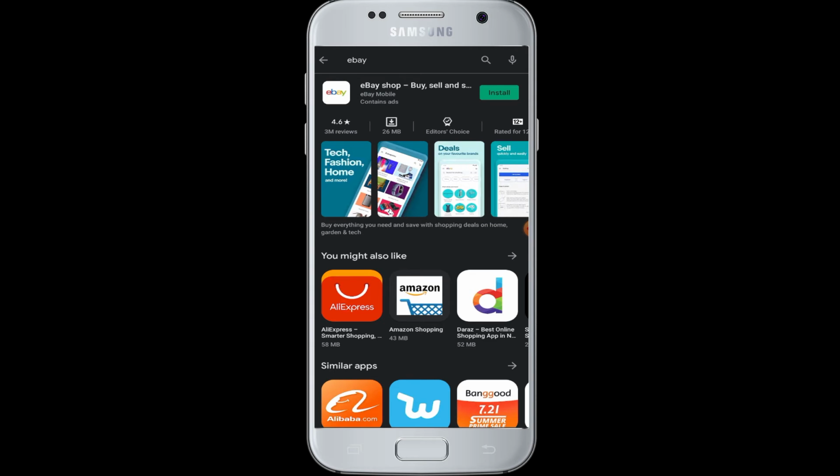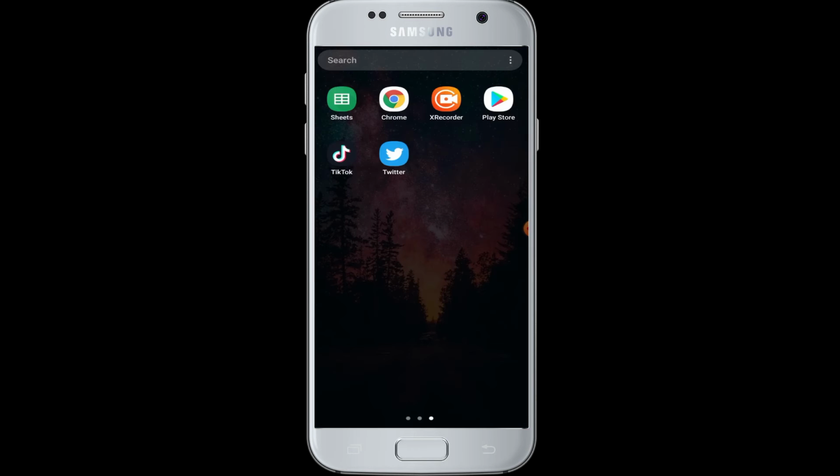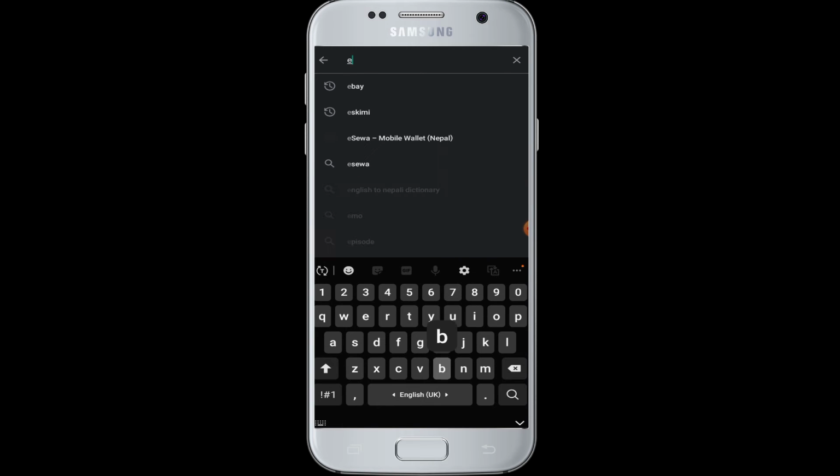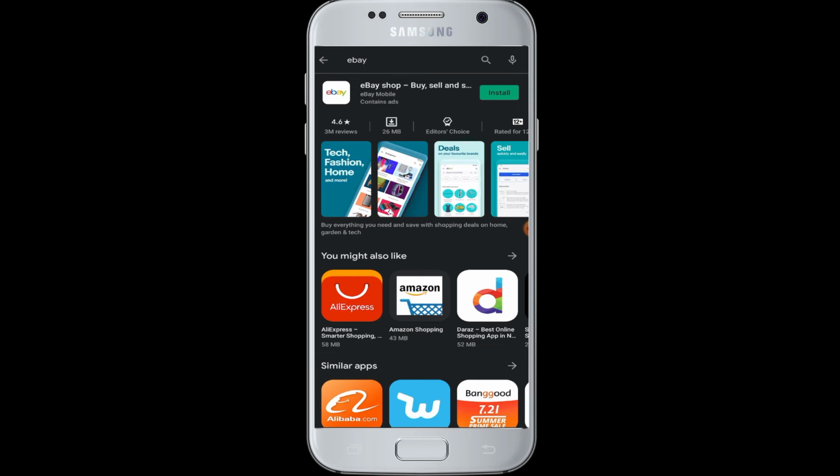You can download the eBay application freely from the Play Store on your Android phone. Go to the Play Store and type eBay in the search box. This is the application. You can simply tap on the install button and you will start downloading here. Once the download is complete, it will be successfully installed on your device and you can start by logging in to the application and do your online shopping on eBay.